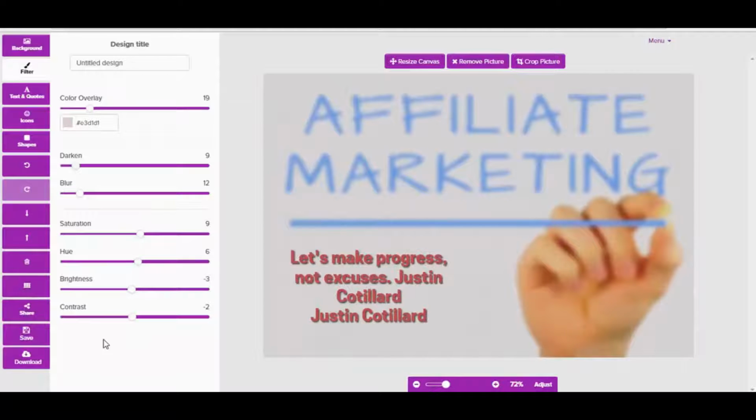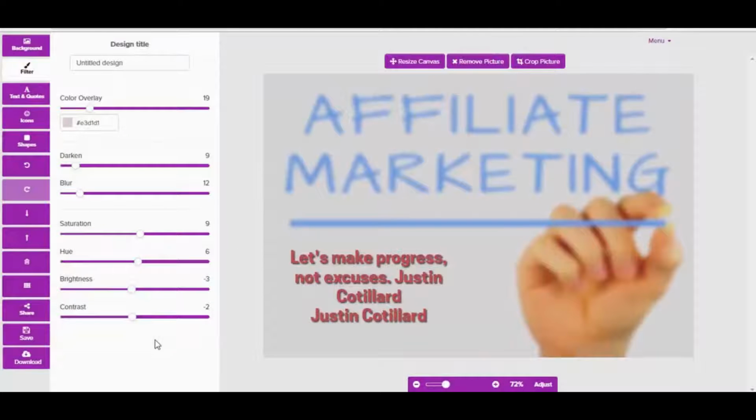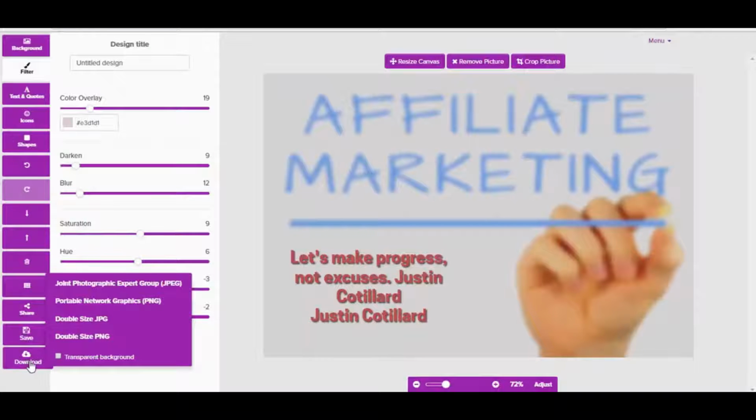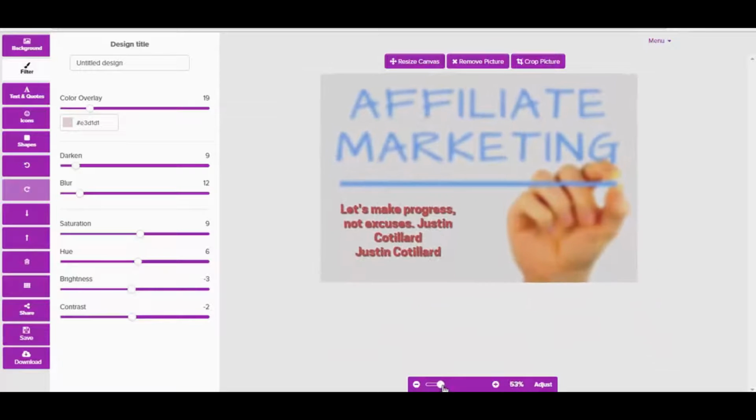Once you've got it the way that you want it to look, you can actually share it. Now we have two sharing facilities. The first one is with team members, so virtual assistants or co-workers, and then you just hit the share button, or you can share it on social media to make your image go viral. Then you can save it and download it, and you can see that there are different types of images you can download and save it as. So that's one thing that I wanted to show you.